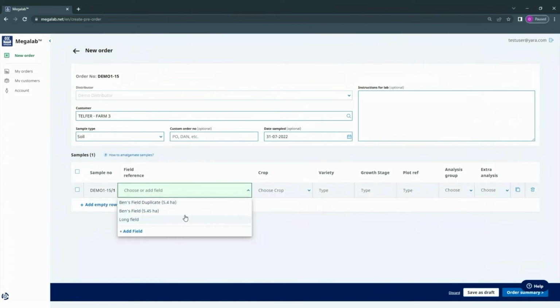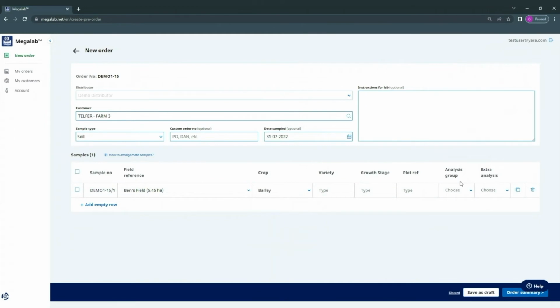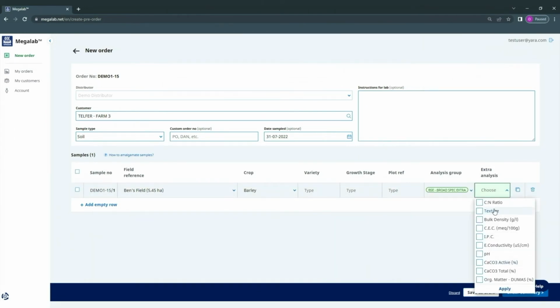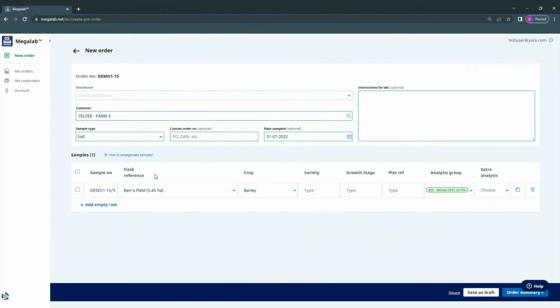So let's start creating an order. Field reference, again, this is pulled through from anything that you've ever sent into the lab on the paper copies. So any fields that you've got, again, notice that there's duplications within that. And if the field isn't there that you want, you can simply add a new field. Here, we're just going to use Ben's field. We can then just follow this line through and select what crop and analysis group we'd like to use. And if we want to use any extra analysis, we can use the extra analysis and look at the bulk density. But then if we don't want to look at that, we can simply remove that.